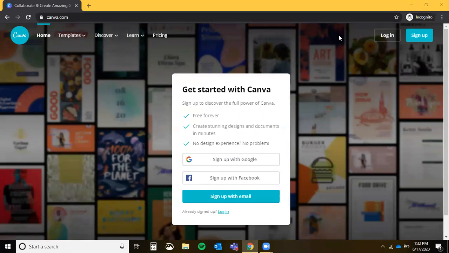Canva also has access to thousands of photos and graphics, a lot of which are free to use. Or you could pay for the premium version of Canva, or you can upload your own images. No matter what it is that you're using Canva for, it's very simple and user-friendly.